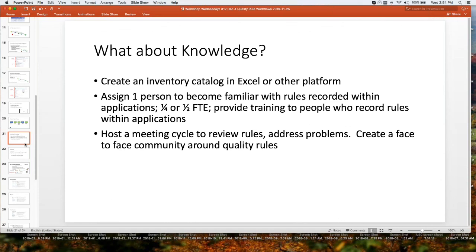And for each of your different Banner modules, or your admissions modules, Slate, etc., all those different applications, can you do quality rules inside each of those? And what are they and who's doing them? So put somebody in charge of some oversight there.